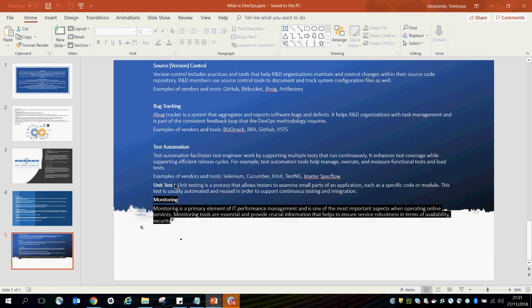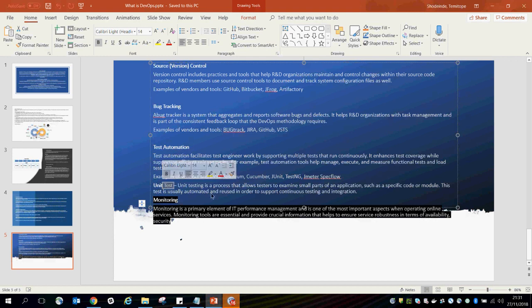Unit testing, which is usually done by the developers, is a process that allows testers to examine small parts of an application, such as a specific piece of code or module. These are also part of DevOps, and they are usually done by developers.